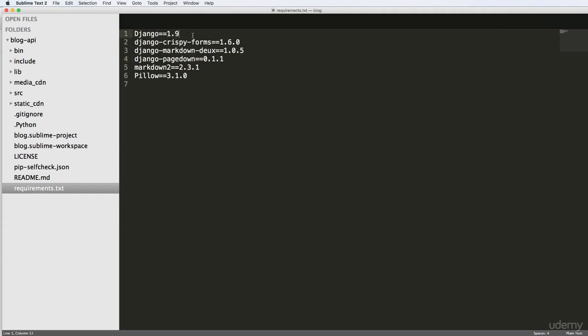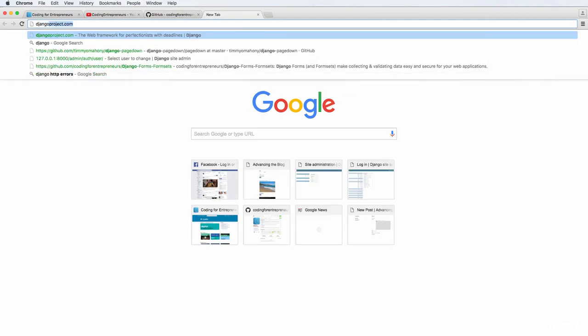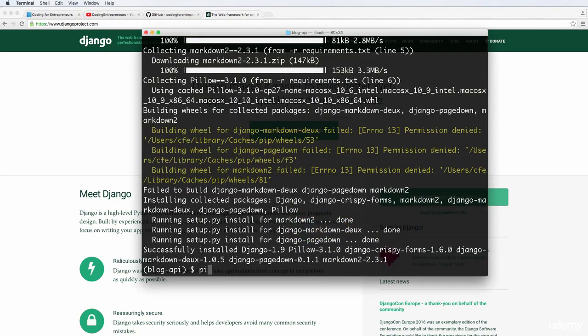Now we've talked about versioning before, but we want to get at least the latest version of 1.9. Do not go beyond 1.9. I highly recommend that you don't, only because everything else that's related to this is going to be very important. So Django 1.9 is what we're going to be going off of, but we want the latest version of it. So we'll go to djangoproject.com and we see that the latest release is 1.9.5. So let's go ahead and install that. We'll do pip install Django==1.9.5.